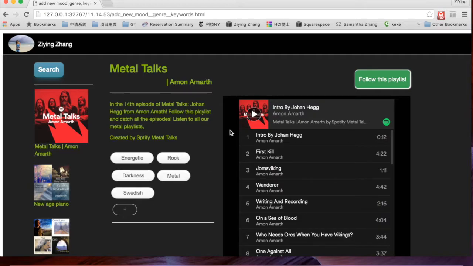Besides this function, we also add a function to follow the playlist if the playlist hasn't been followed yet. We click this button, and this data will be sent to the Spotify client. Also, we add the sidebar on the left side to show all of my playlists, so I can change playlist quickly.